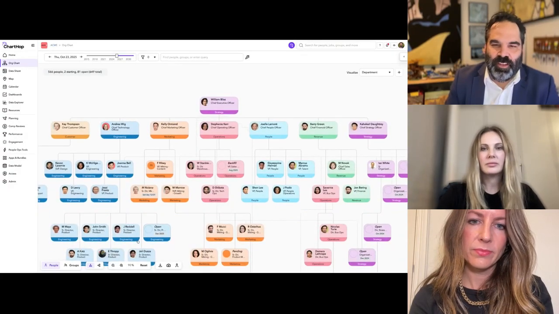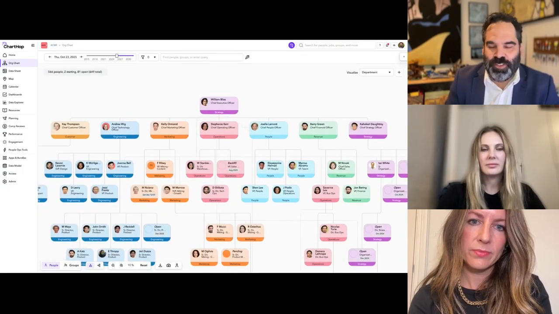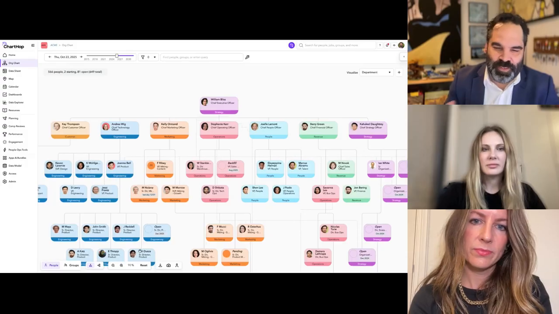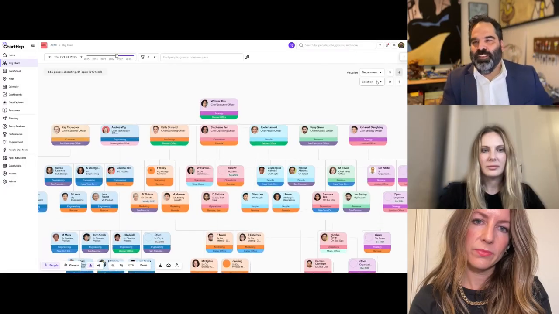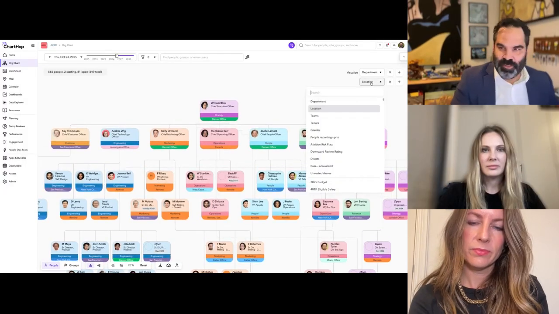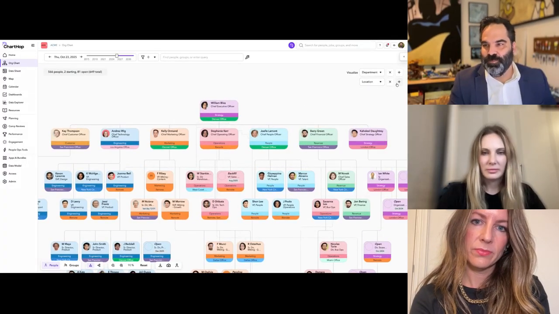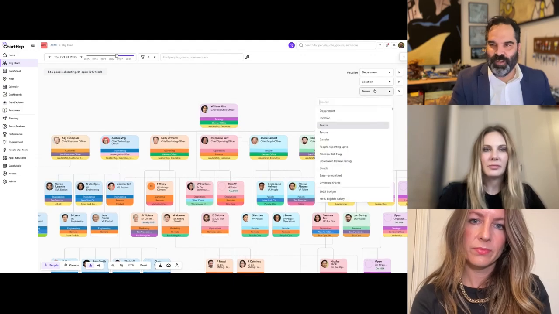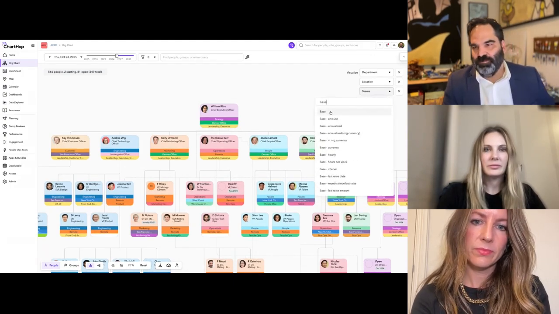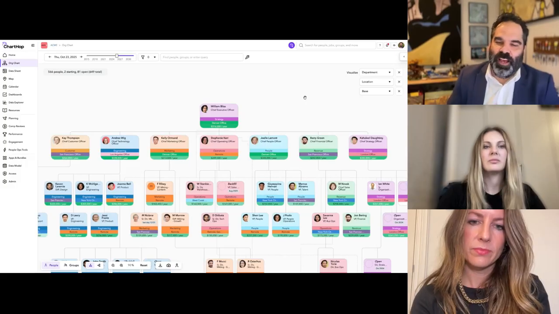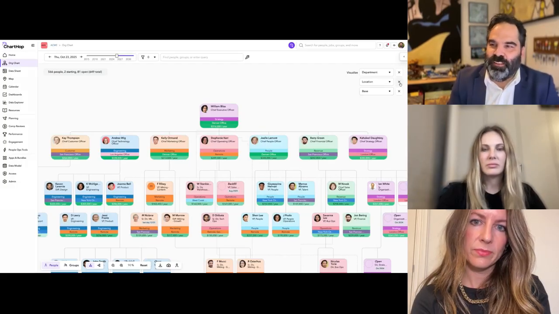It is a classic org chart which shows management structures. It's very visual, but what makes ours different is how data interacts with it. So I can look at department here and all of a sudden change, add location in addition to department, but maybe I want to add some data as well and look at base salary.